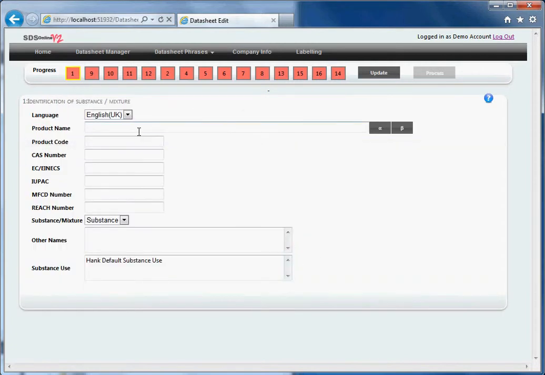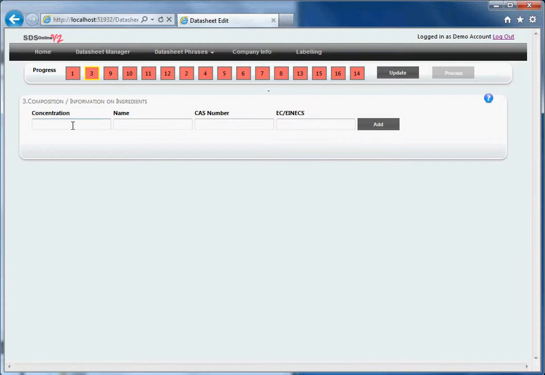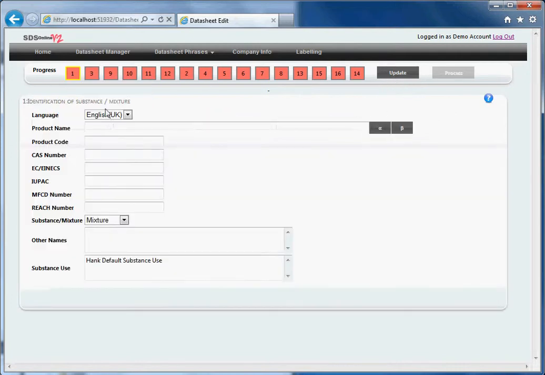So we'll start at section 1 and we'll create a product. Before I do that, I'll just quickly show you the substance mixture feature. If we switch this to a mixture, we'll get a new section, section 3, appear, and we can put the breakdown of our mixture in here. Otherwise there's no need for this section, and we'll switch it back to a substance just to get rid of it.